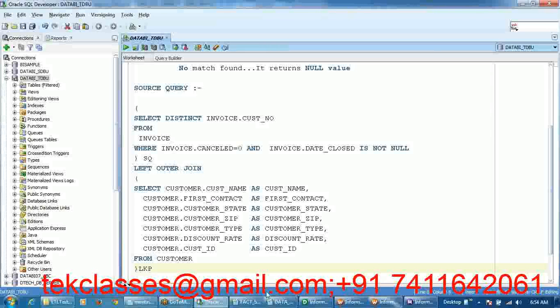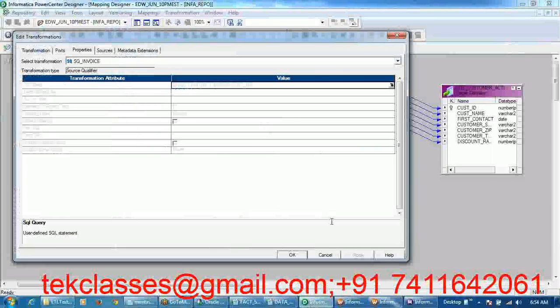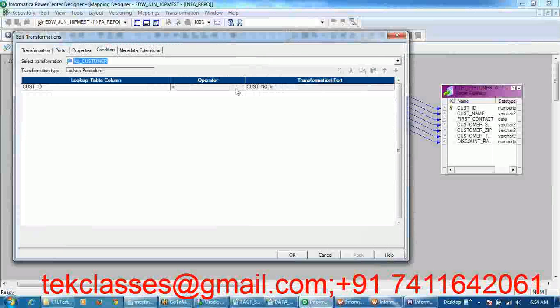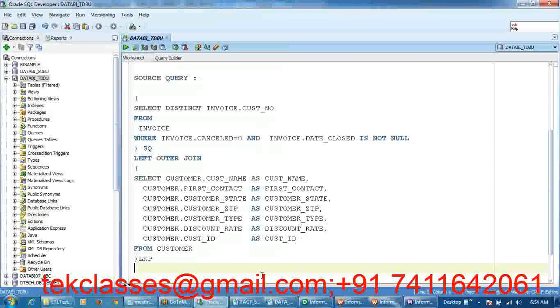So what is the condition between the source qualifier and the lookup? You can get that from the lookup condition. They'll provide you the lookup condition. The condition is going to be customer ID is equal to customer number. So if you create a condition, let's say you're aliasing that as customer number, then sq.customer_number is equal to lkp.customer_id.